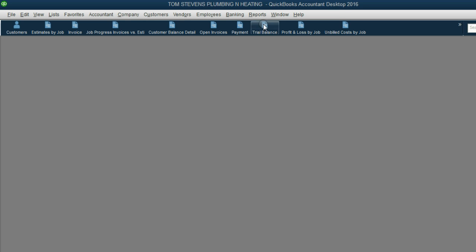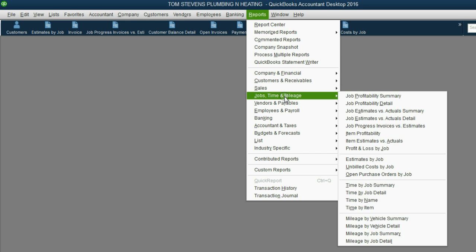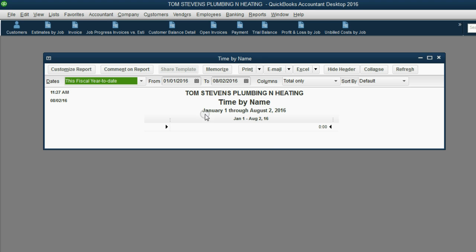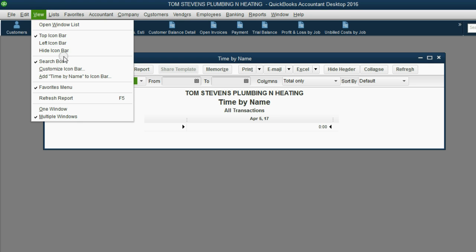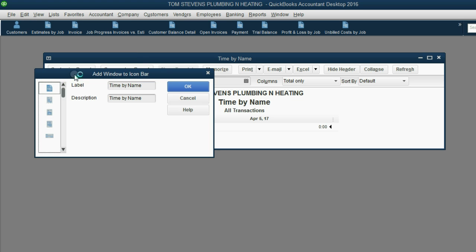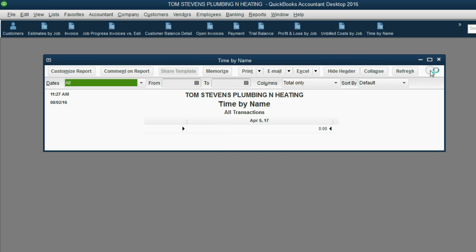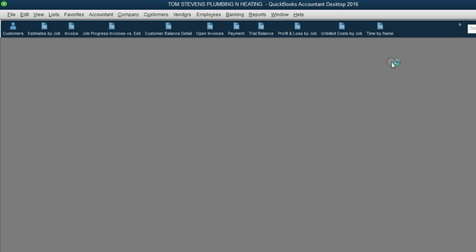From the main menu, click Reports, Jobs, Time and Mileage, and go down to Time by Name. Make sure the top left date pull-down choice says A for all to show the results of all time slips regardless of date. Now, to save it to the icon bar, click View, Add Time by Name to the icon bar, and click OK. Now, let's do the other one and modify it to our needs.